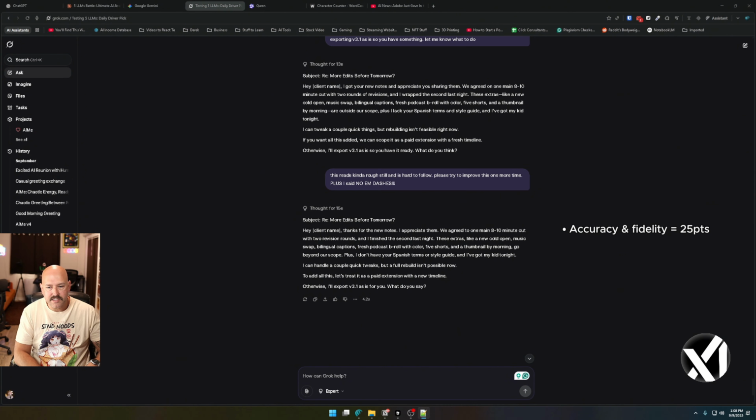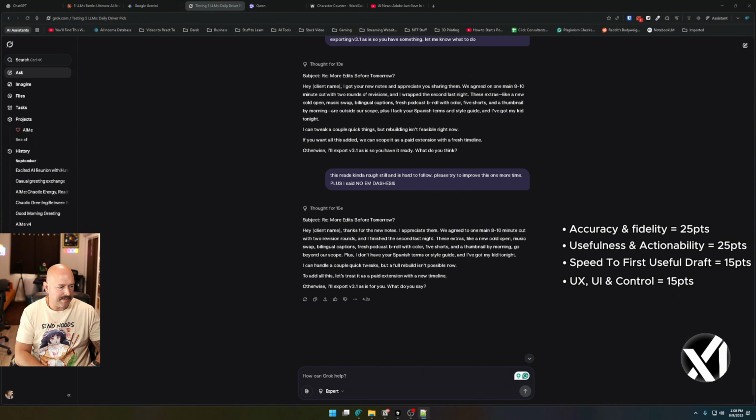Also, usefulness and actionability, I think this is fine. I think it's good to send. I'd have no problem with it. We'll give it a 25 out of 25. Speed, we got to knock it 5 points just like we did Gemini. UX and control, it's fine. In session memory, 10 out of 10.